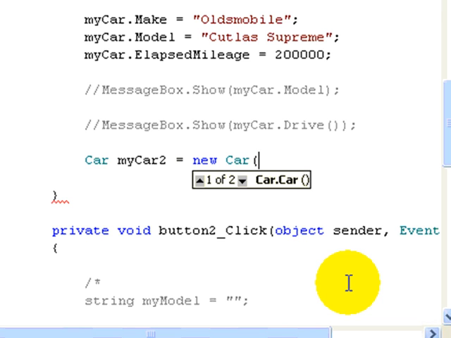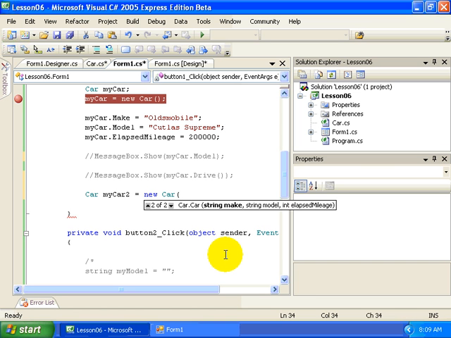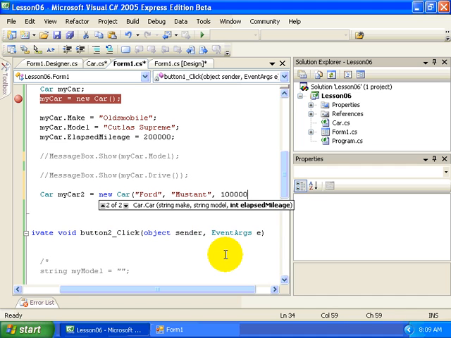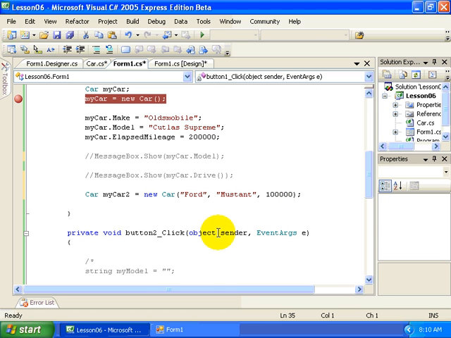The first version doesn't accept any parameters. You can see the open and the close parentheses. If I use the down arrow on my keyboard or use my mouse to click the up or down arrows, I can see the second version of this method that's available that accepts the make, the model, and the elapsed mileage. So in this case, I can put in Ford Mustang, and we'll just make it 100,000 miles. Okay, so what I've been able to do is create a new instance of the car object called mycar2, and then initialize its values by using an overloaded constructor to supply the default values for my object.